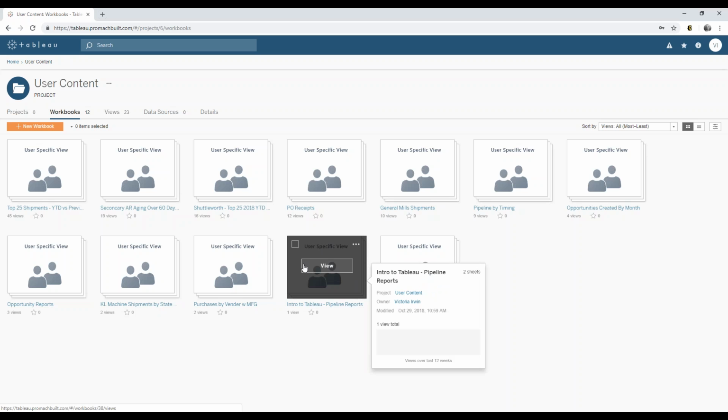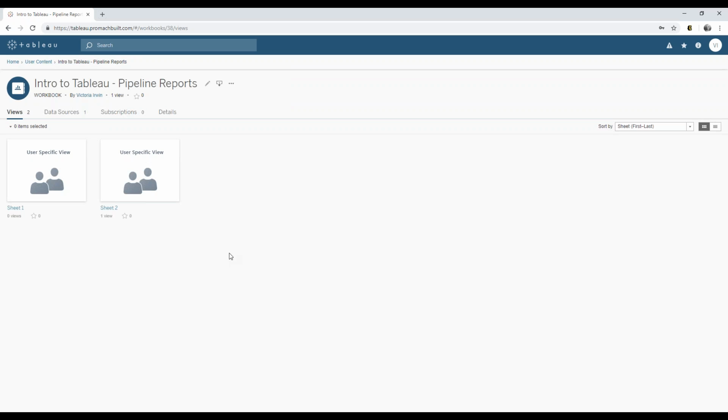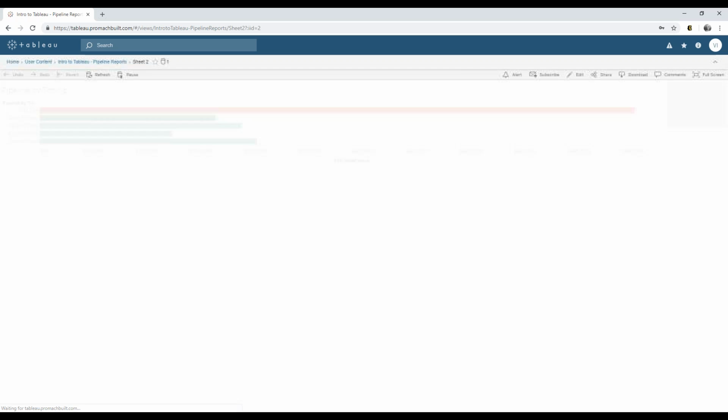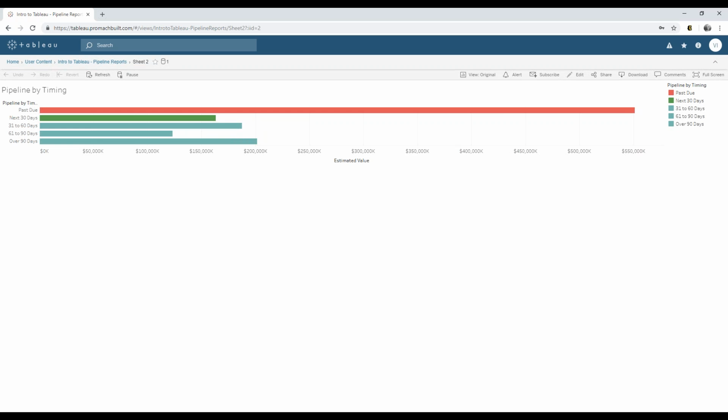As you remember, I called it Intro to Tableau Pipeline Reports. I can click View, and I have my 2 sheets. So you could have named them if you wanted, really your choice. So as you can see here, I've hit View, and now I'm able to see the actual report. So if I was an end user, I could come in here and I see my pipeline by timing. As I mentioned, we got rid of that filter, so they're unable to change how they wanted to work on the report or what kind of data was available. But I have all that important information that I wanted to express to them.